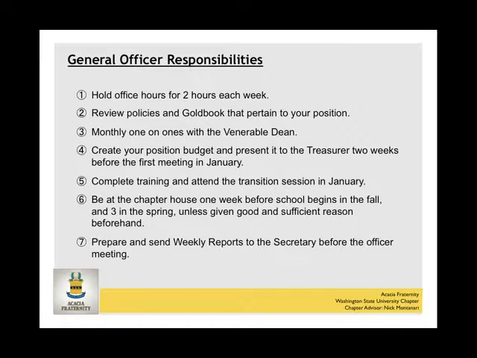General officer responsibilities include holding office hours for 2 hours each week. That's something that's set by the Venerable Dean as far as how much he wants you to do, but there should be some set standard of hours where you sit down and get things done. You want to review your policies, so past Junior Dean policies and the Junior Dean Gold Book. And then schedule monthly one-on-ones with the Venerable Dean. That way you can go more in depth than just the informal passing-by talk about the position, and cover some more of the details.